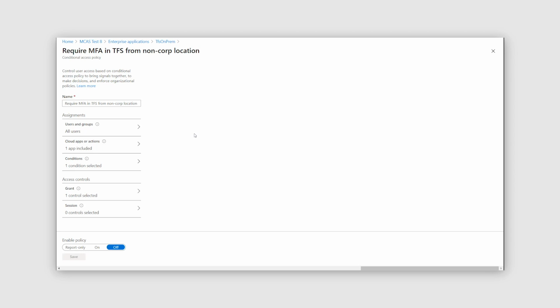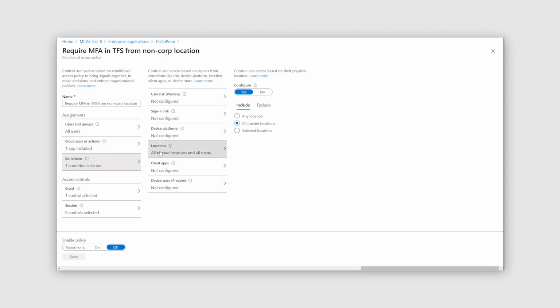So here I have all users set up for this policy, and I've also added the TFS on-prem app that we set up to use this conditional access policy. As for my conditions, in the locations section I've excluded all trusted locations. That means anytime my users are coming from the IP ranges that are trusted, such as those on the corporate network, they don't have to deal with the MFA prompt. But as soon as they're outside that or accessing it remotely, that's when this policy will kick in and enforce MFA.